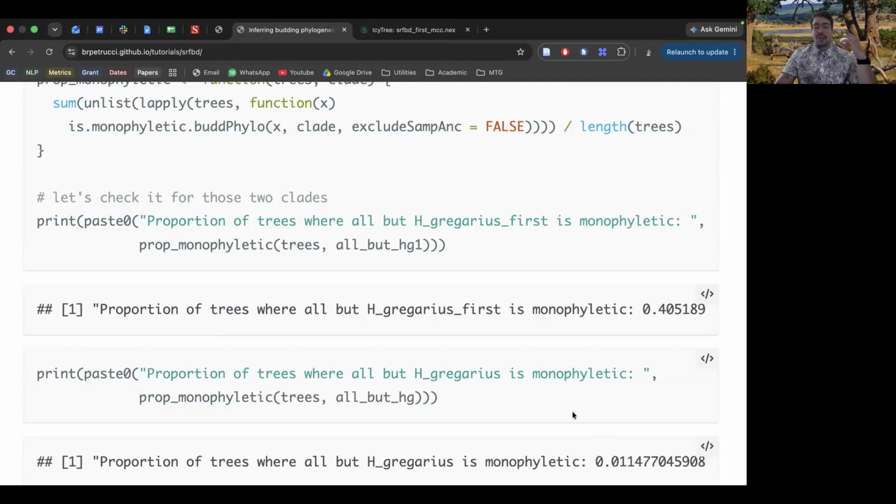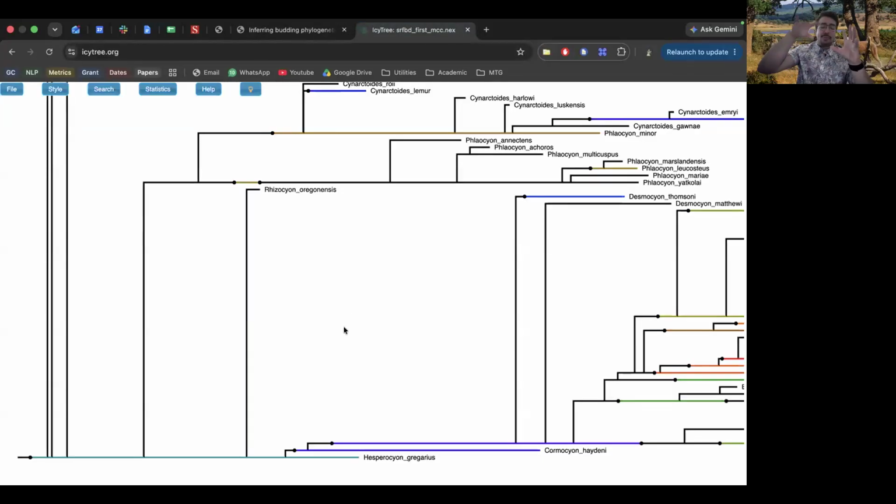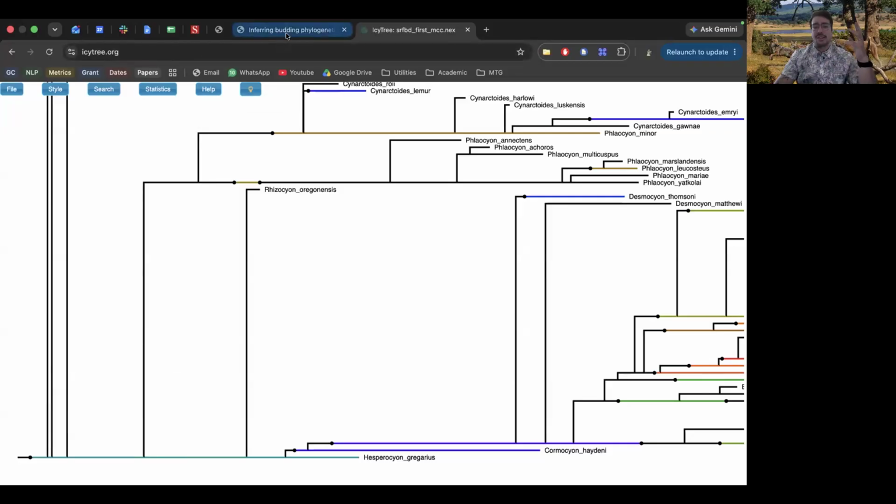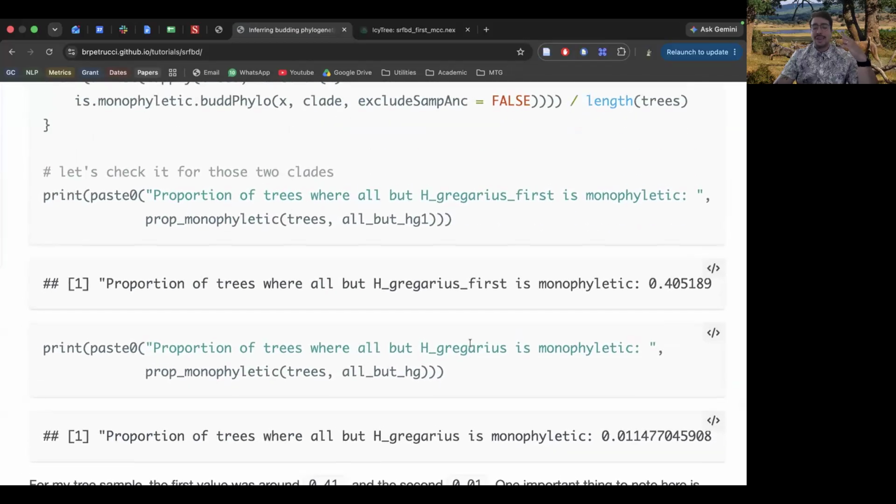In other words, we can be sure that in around 40% of our trees, we have the range of Gregarious and a bunch of divergences from that range, with Hesperocyon Gregarious first, that node being a sampled ancestor to every other occurrence in our data set. Okay, so again, fairly uncertain result. Don't go taking any big canid taxonomy results from here. But I just want to point out some interesting things we can do using these functions from Paleobuddy and the structure of these budding stratigraphic range trees to our benefit.